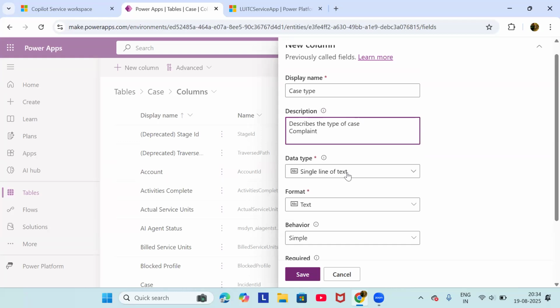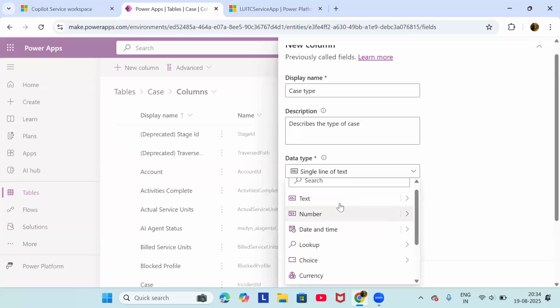Okay, then I can use single line of text. So this way we have different data types here: text, number. If my field is a phone number or any number like an amount, then I can use the number. Inside the number also we have different things: whole number, decimal, float, language code, duration, and time zone. And if I am just storing the date time, then I can use this data type.